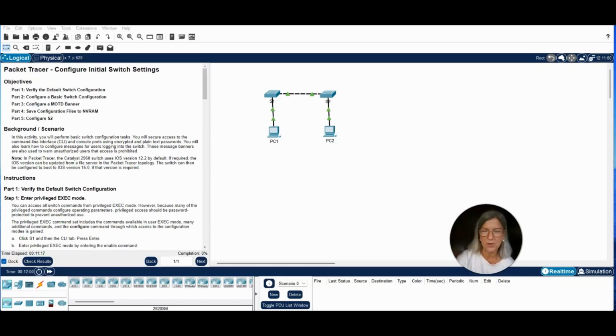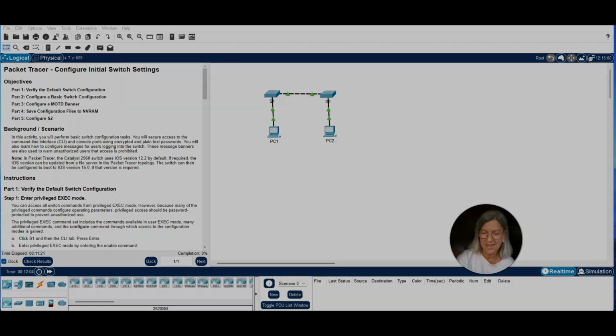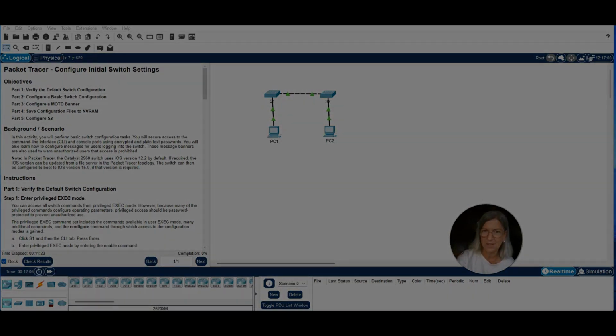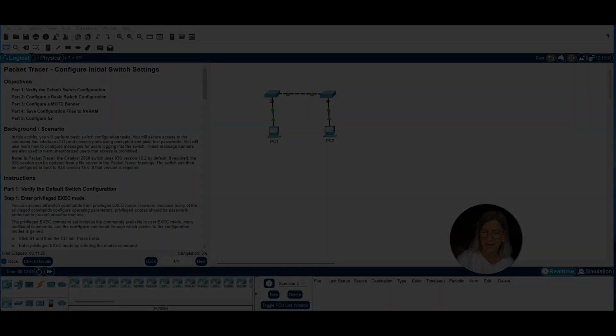We're also going to learn about an MOTD banner that stands for Message of the Day, and we're going to end up saving the configuration to NVRAM.